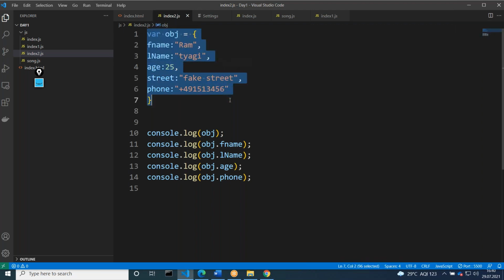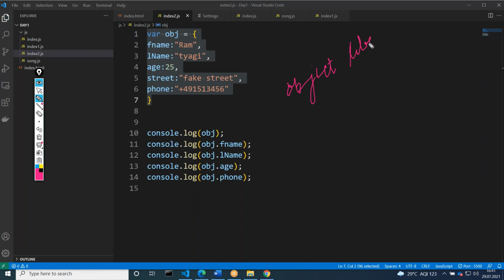This way of creating the object is known as object literals, right? So please remember this terminology. This is known as object literals. So this way of creating the objects is also known as object literals, right? Whenever we are using this way, we can easily see that we are using the object literals.